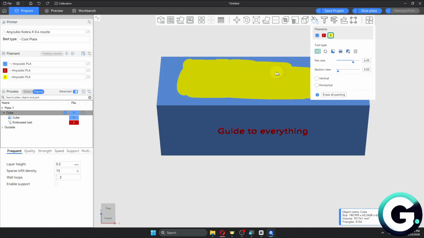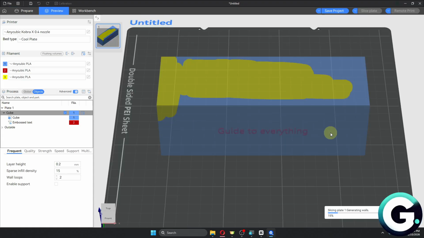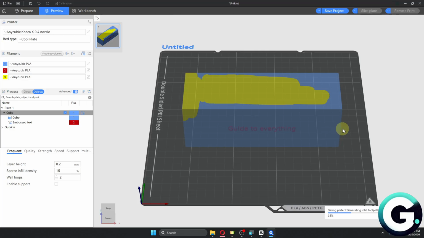And basically from there, that's how you use Anycubic Slicer to do multicolor 3D prints for your Anycubic Kobra 3. From here, just click on the slice plate option and you should be good to go.